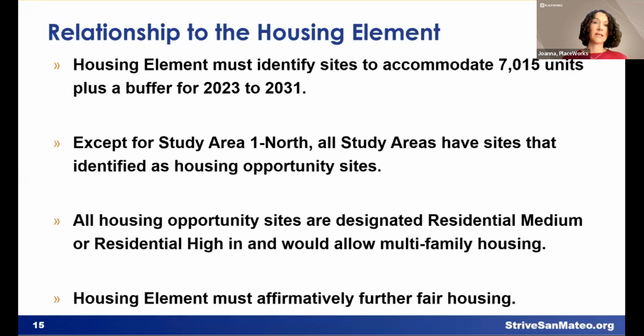Therefore, all of the housing sites from the draft housing element process that's underway are designated residential medium or residential high, or in some cases mixed use medium or high, in order to allow multifamily housing consistent with the housing element. And in addition, the housing element has a very important role of affirmatively furthering fair housing for all members of the San Mateo community in a range of different areas.